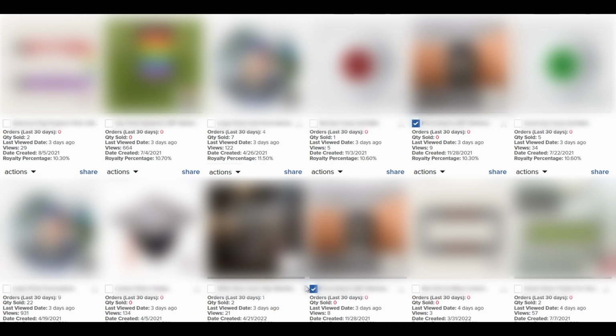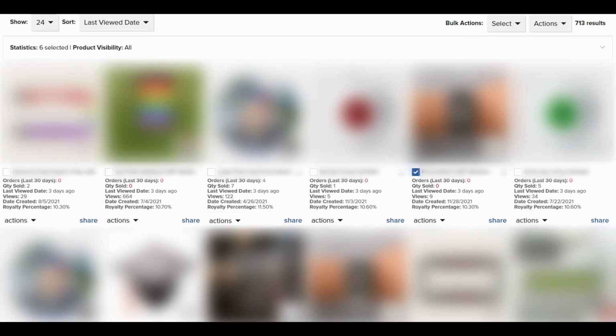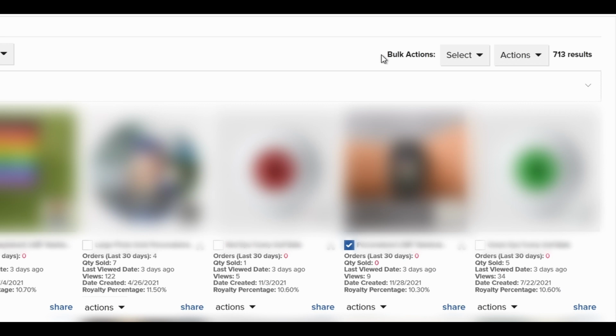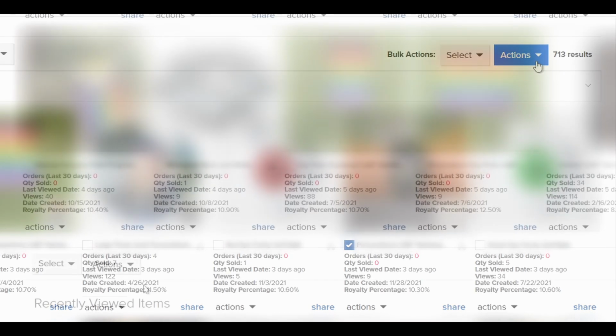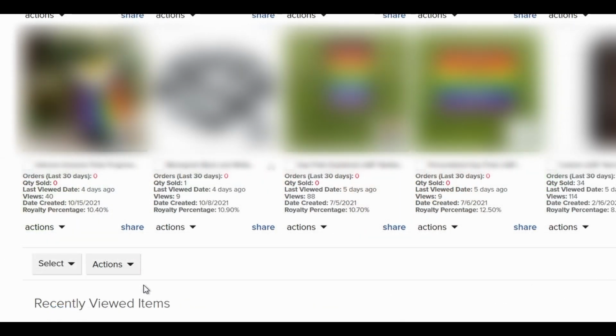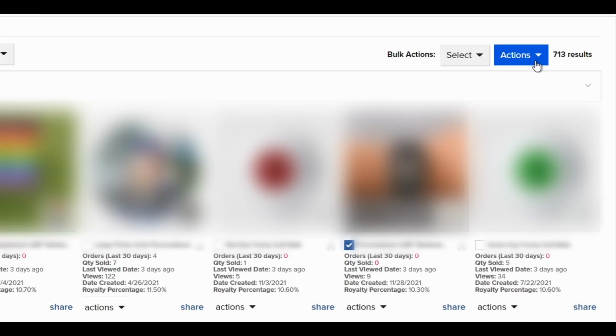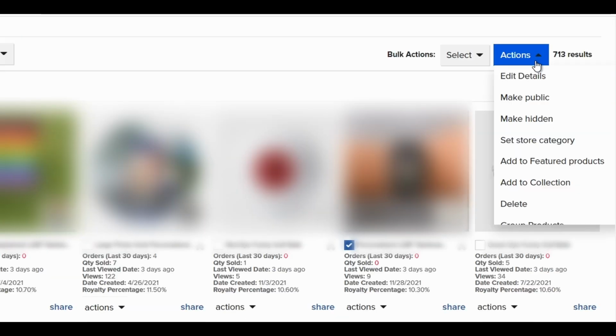Right above the first line of your product thumbnails, on the right side, you will see an Actions button. You will find another Actions button on the left side at the bottom of the page. You can click on either one to pull up the drop-down menu. And once again, go to Edit Details.